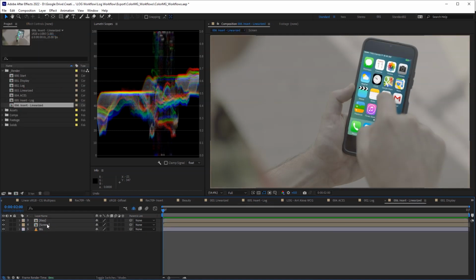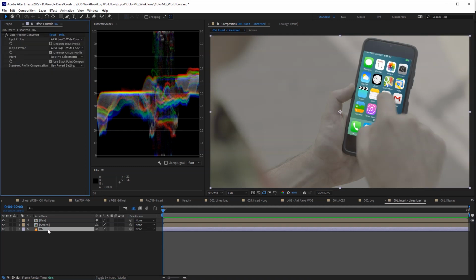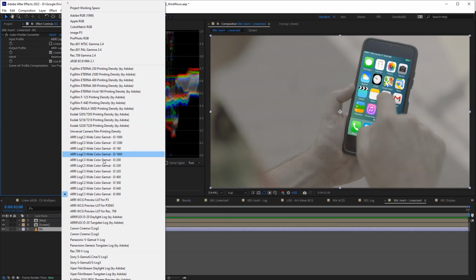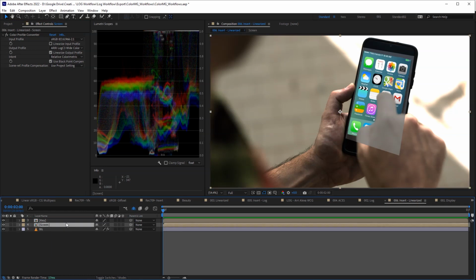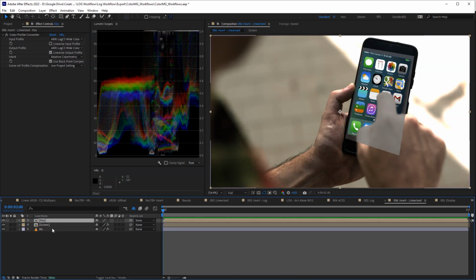Let's do the same thing, only this time with a linearized workflow. For the background, I'm going to use color profile converter going from Arri Log C to the same profile, and I check this linearize because I want to linearize this layer. For the screen, I'm going to go from sRGB to Arri Log C linearized. And on top, there's the same footage again, only after color keying. Same with Arri Log C linearized.